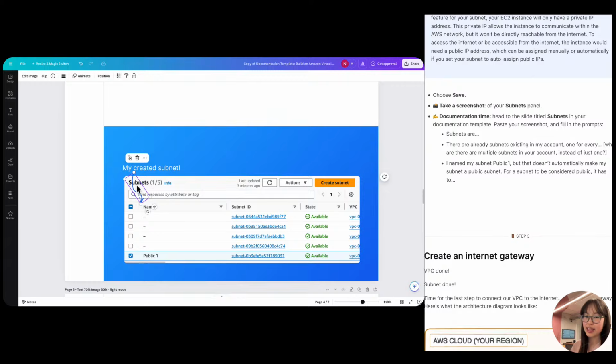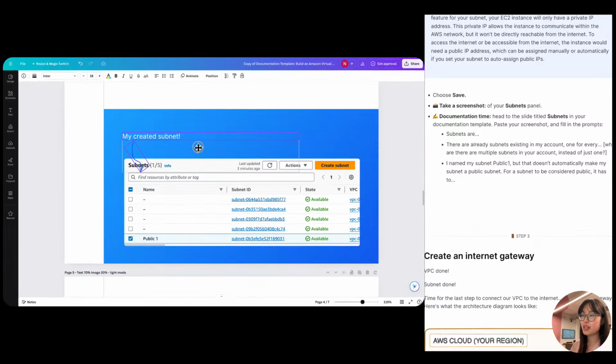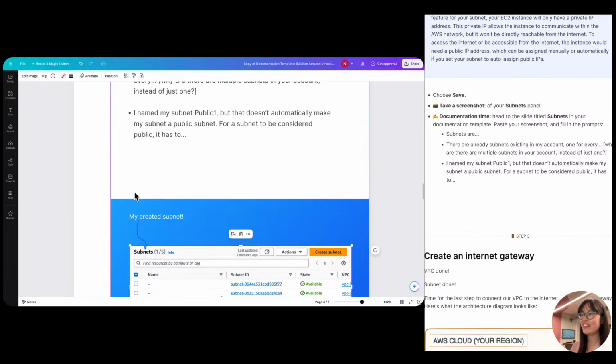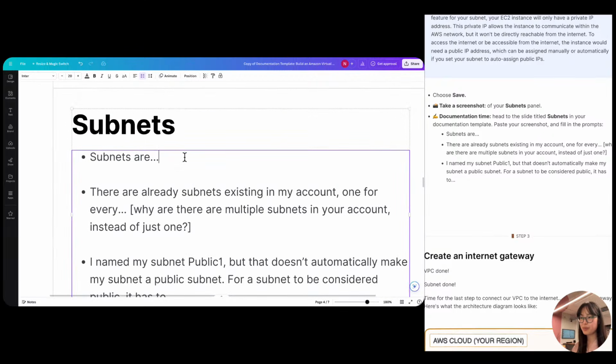And I'm going to select this arrow and this white text and move both of those up. Boom, just like that, to give my screenshot a bit of space if I want it. I think I'm going to move it back down a little bit. I think this is just an aesthetic preference now. And let us get straight into filling out the prompts. Subnets are, ooh, good prompt.